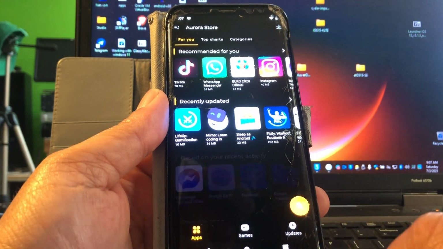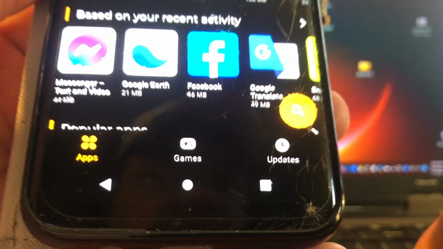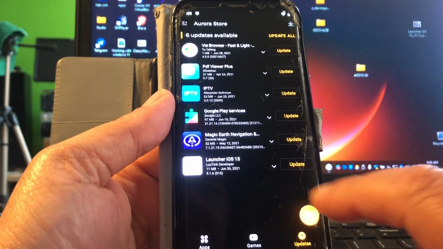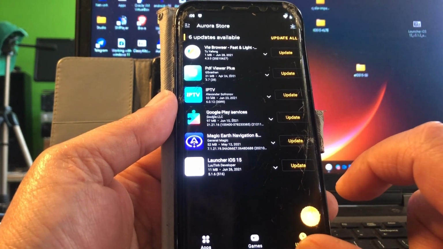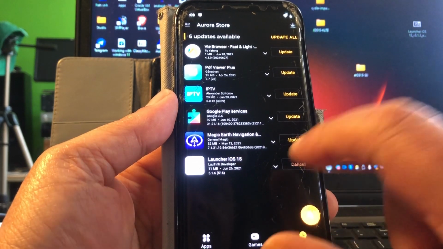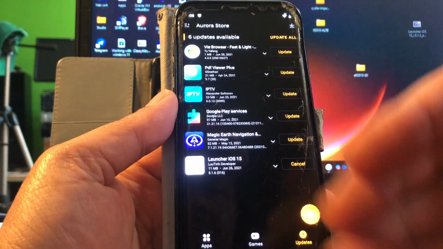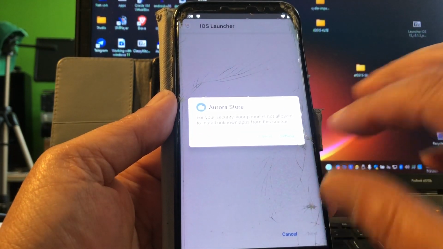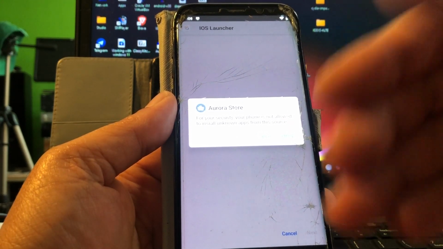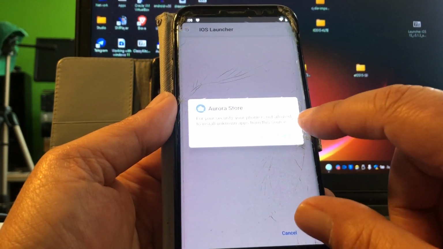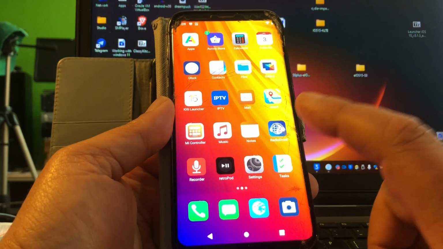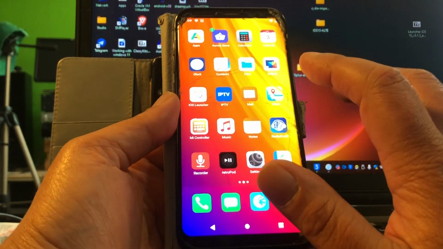But I want you to select here at the bottom, updates. In the update section, you're going to see some applications that need to be updated, such as the launcher iOS 15. You must update it because it's not working out of the box. If you would start with the iOS 15 launcher and set it to always, you would get into a boot loop, and then only advanced users know how to stop that. So always go for the Bliss launcher first, okay? Very, very important, so you don't get into problems.